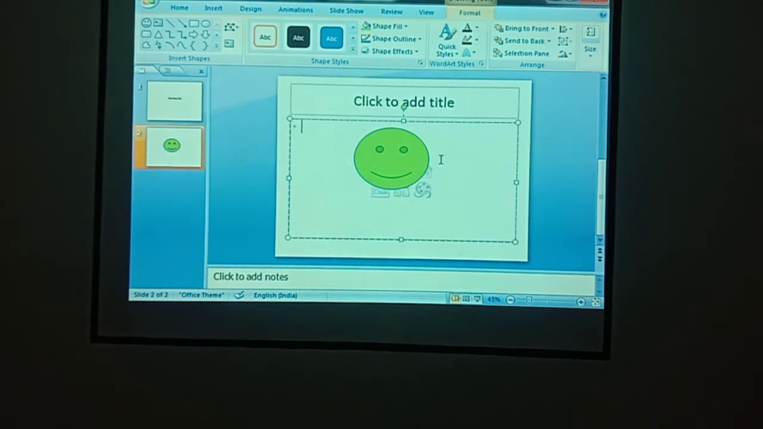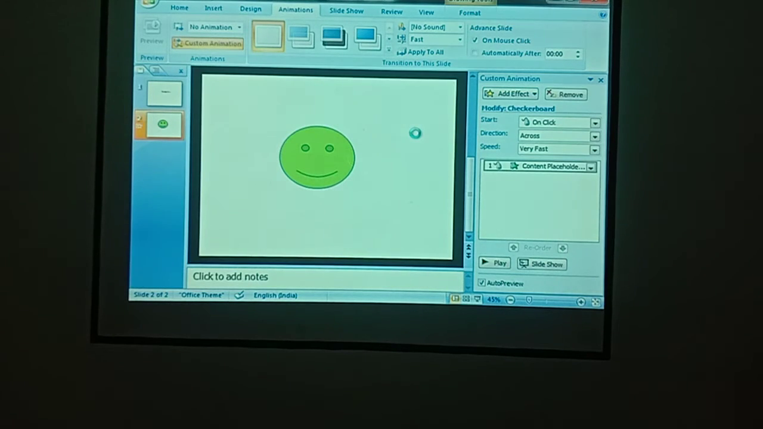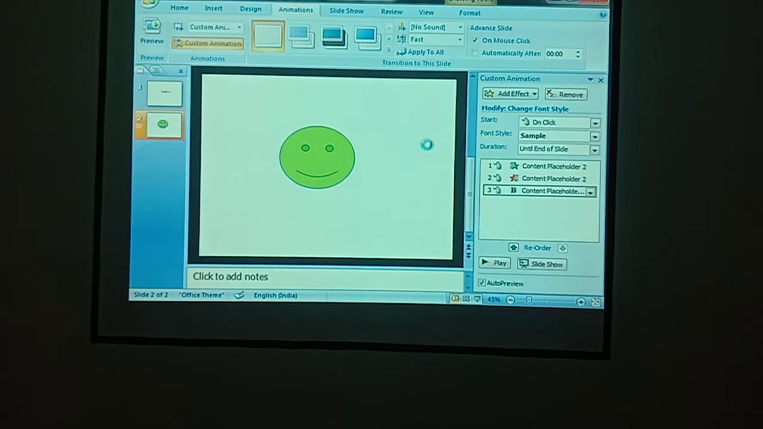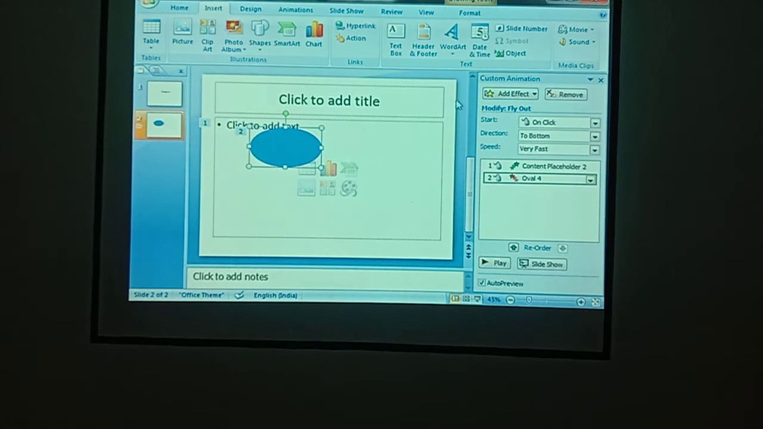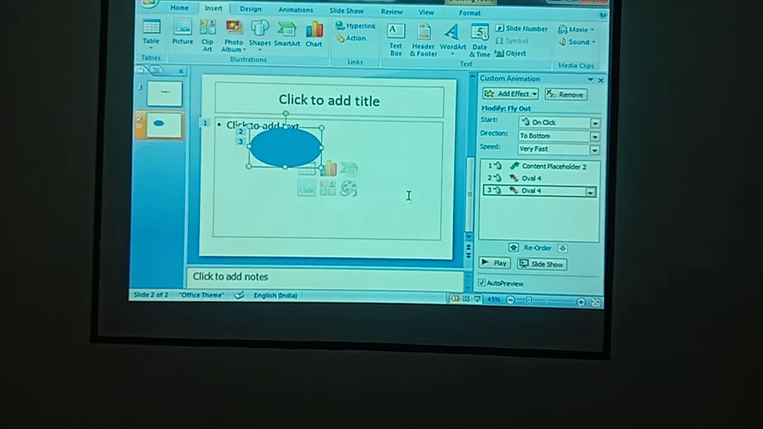After inserting, again go to the animation part, click the custom animation, click the add effect. You can click entrance, you can click any effect. You can also click exit. You can choose any options in exit effect. So flying. So these are the options that you can follow for animating your shape.